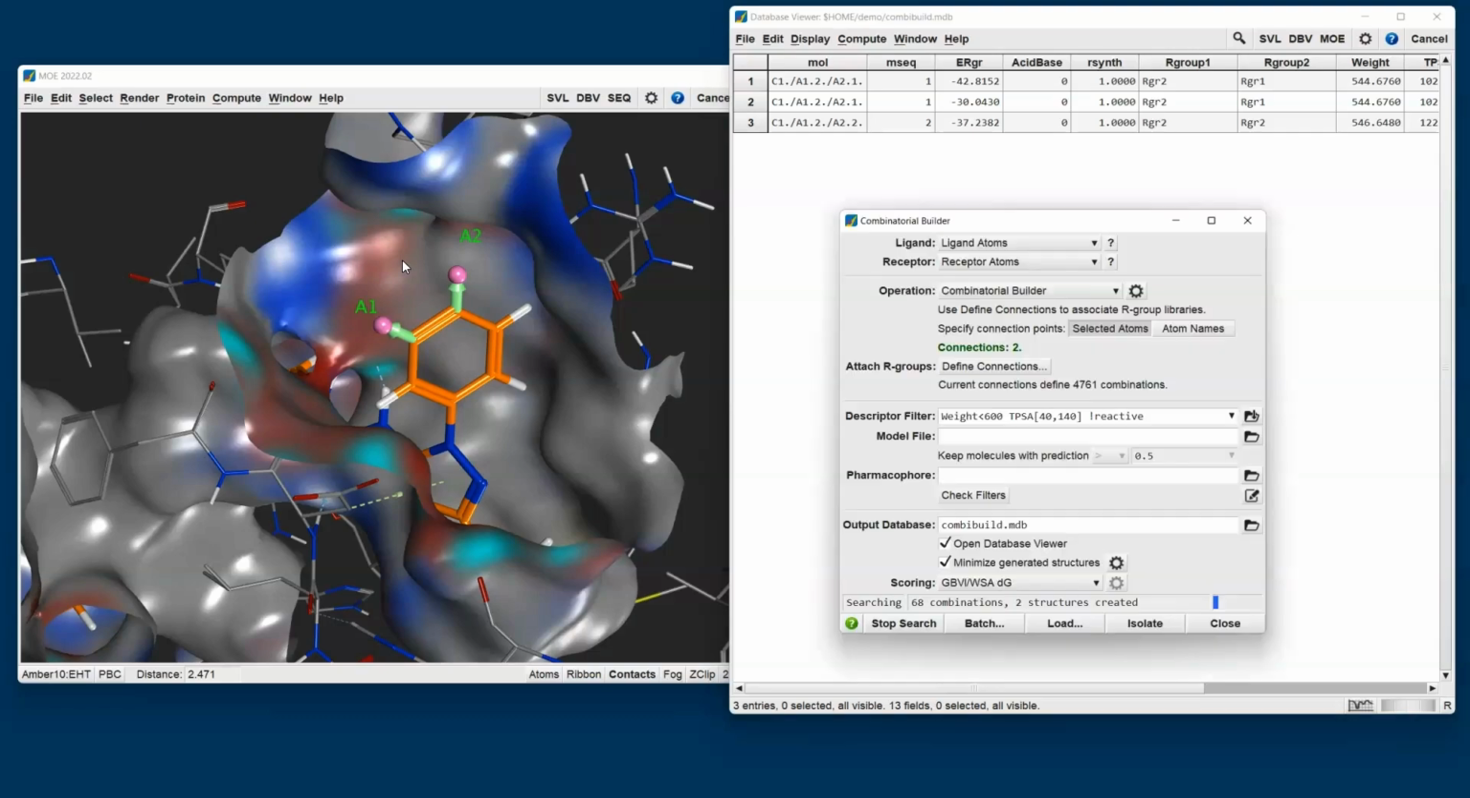Now, I just want to take a moment to go back to the panel and just explain a point that I touched on earlier, and that's the idea of using the defined connections to associate R group libraries. So what this allows is that we can define different R group libraries for our 2 connection points.